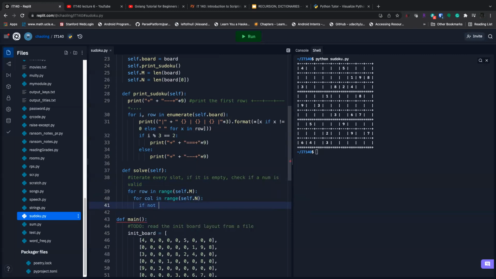If not, means if it's empty, right? self.board of row and column. Okay, so for that particular row and column, if it's empty, right? Not means not empty, that's true, right? So it's true means if empty, not empty is true. Okay, that makes sense.